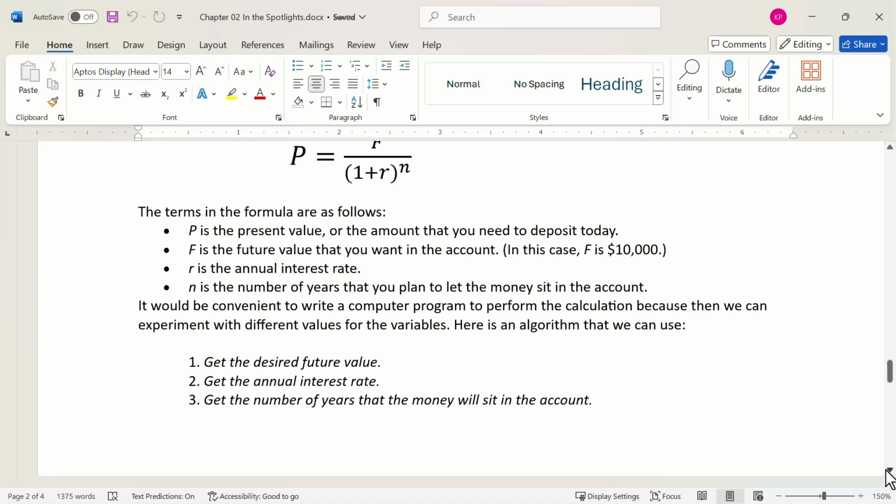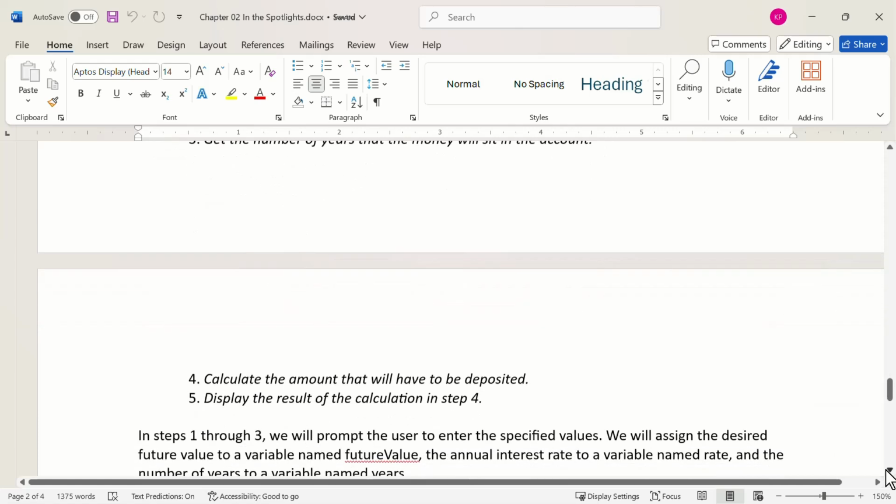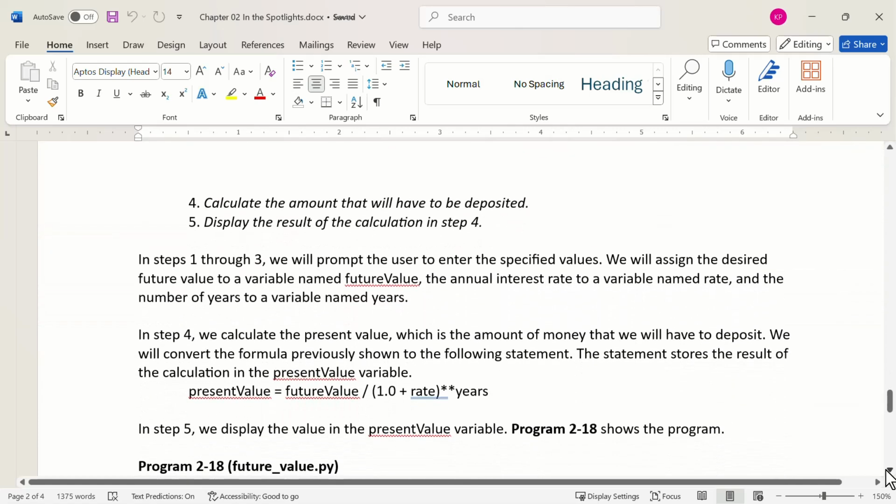It would be convenient to write a computer program to perform the calculation because then we can experiment with different values for the variables. Here's an algorithm that we can use. We get the desired future value, we get the annual interest rate, and we get the number of years that the money will sit in the account. Calculate the amount that will have to be deposited, and then display the result of the calculation in step 4.